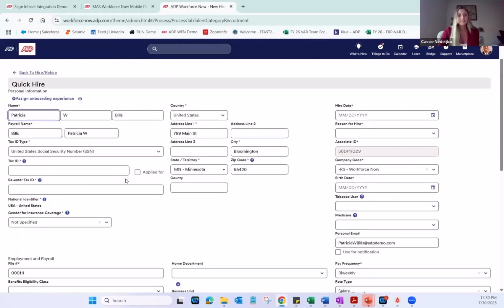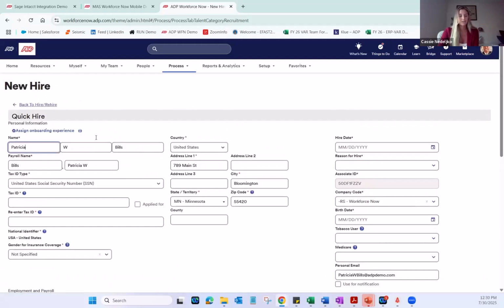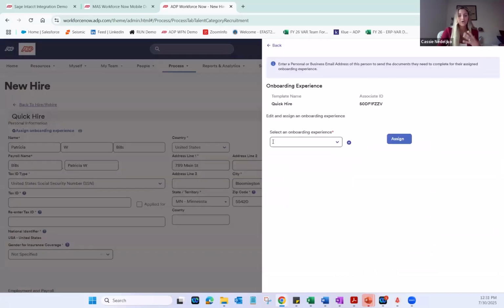Now, you have a variety of different options here when you are going to actually hire an employee. You can always type this in manually, but one of the key features is being able to enable your employees and give the power over to them and really kind of set the expectation that they need to own their data and information.